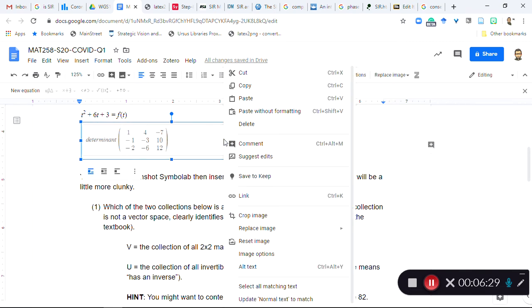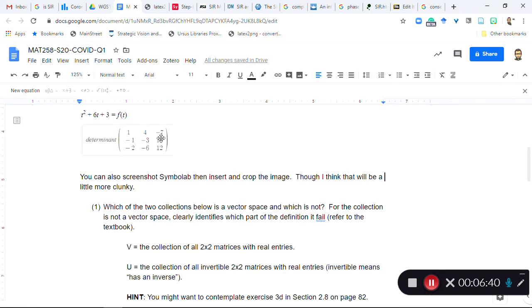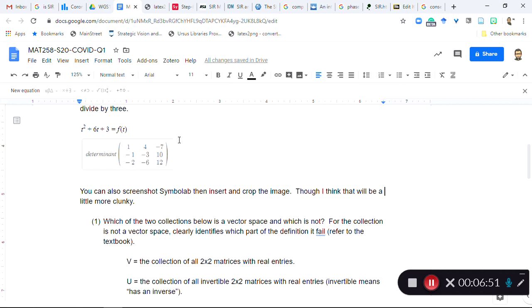In fact, we could even crop it a bit more. You can crop it more than once. It'll show you the original boundaries of the image. So I could do that. And then again, you've got to click outside of the picture. And there we go. So that's still a little clunky, but at least it's clear that you did a determinant. It's clear that you have a matrix. So that's much neater than anything else.